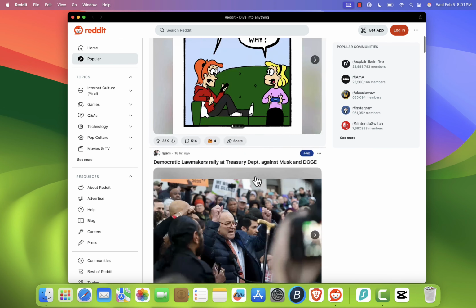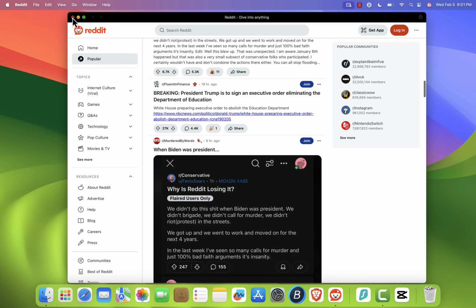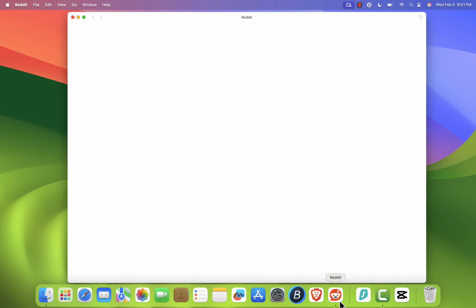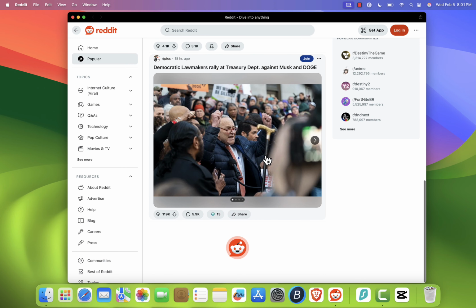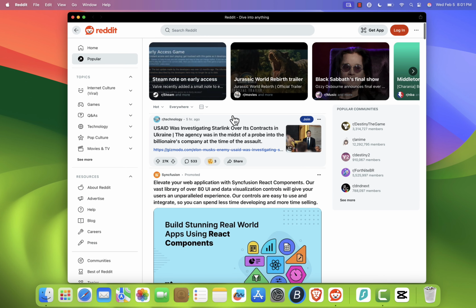If you're using an older version of Mac OS and don't see the Add to Dock option, don't worry. I'll leave a link in the description with an alternative method to install the Reddit app. And that's it. You now have Reddit installed on your Mac as a standalone app.